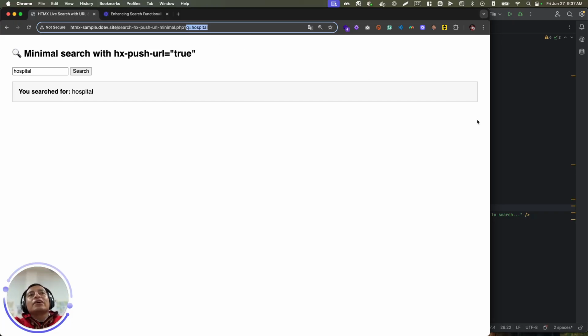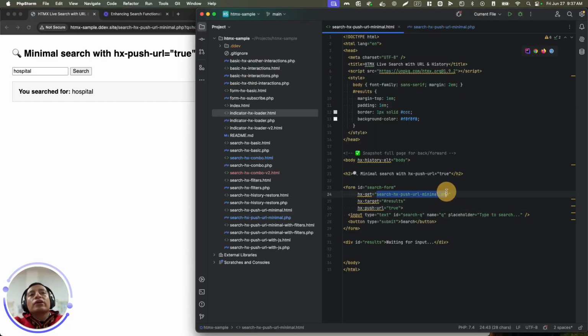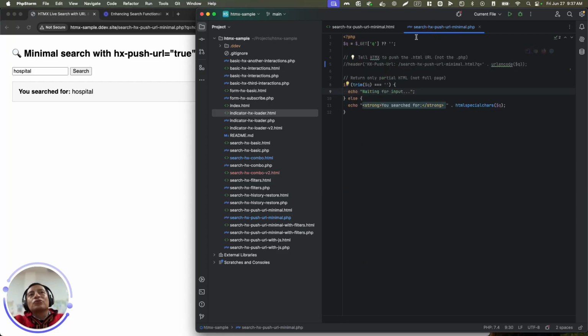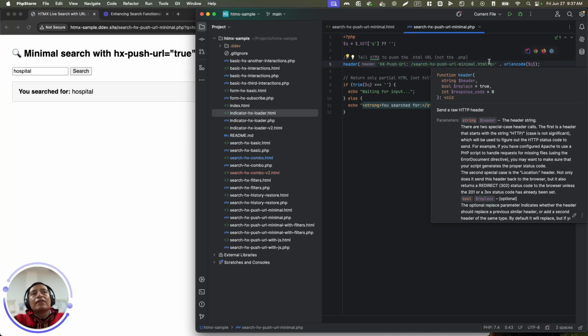Where is the issue? The issue is that it is doing an HTTP request exactly to the page, exactly to this file, which is the .php. And that's something that we don't want for sure. And for that, we need to add the following. We need to go to the PHP file, and in that PHP file, we have to basically add a header that says HX-Push-Url, which is basically gonna overwrite the URL. Instead of, hey, this .php, it's gonna be changed to this minimal.html. Okay, so this is what it does.